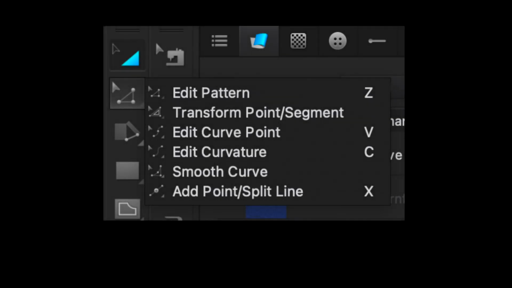I will be using the following editing pattern tools: the Edit Pattern tool, Edit Curve Point, and the Curvature tool, found in the 2D window toolbar by click and hold on the Edit Pattern symbol. I'm switching between the tools using the shortcuts.